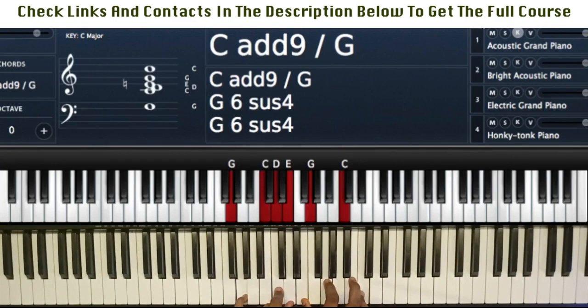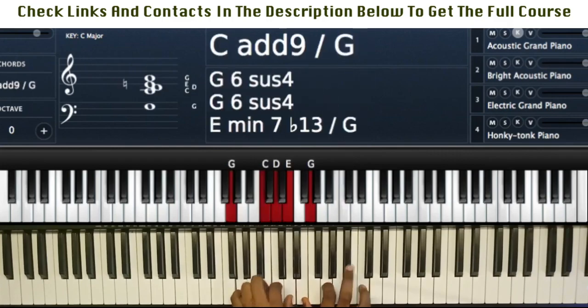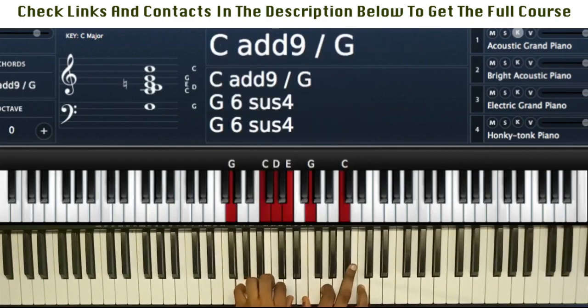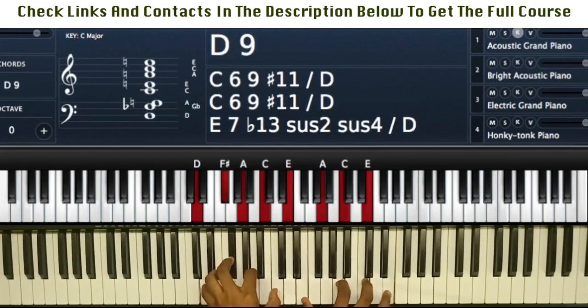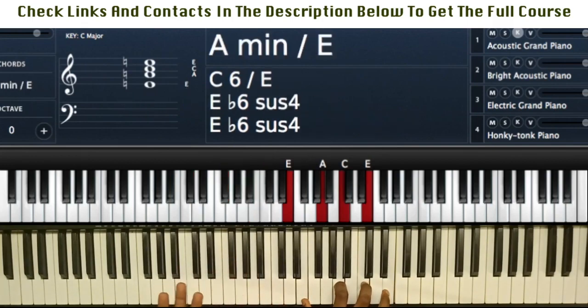G, C, D on my left hand, then I have E, G, C. So that's a 5 over the 1. Then you have E, A, C, E on my right hand, which is a minor chord.